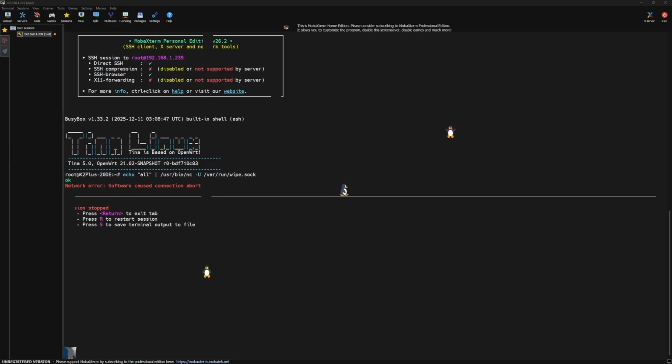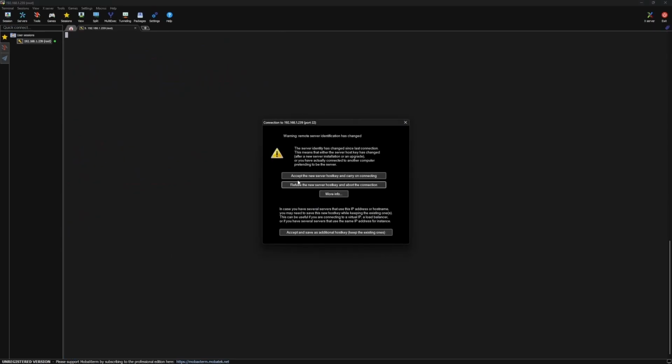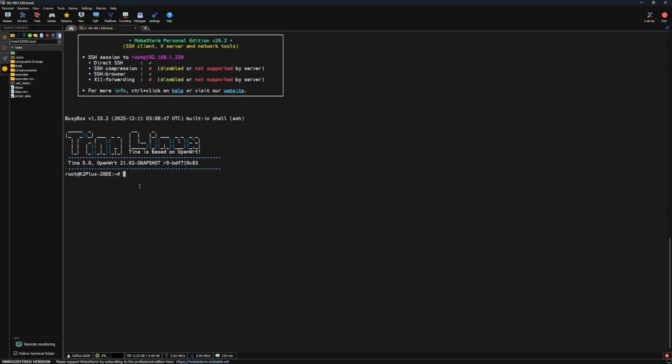We are now going to return to MobaXterm. My session's logged out. Click on it, hit R, and after you've done a wipe, you have to accept the new server host key and carry on connecting. And now we're logged in. If you've shut down MobaXterm, when you reopen it, click your recent sessions down here with your printer IP address. It will ask you the same thing to accept the new host key. Click on it and you'll be logged in.